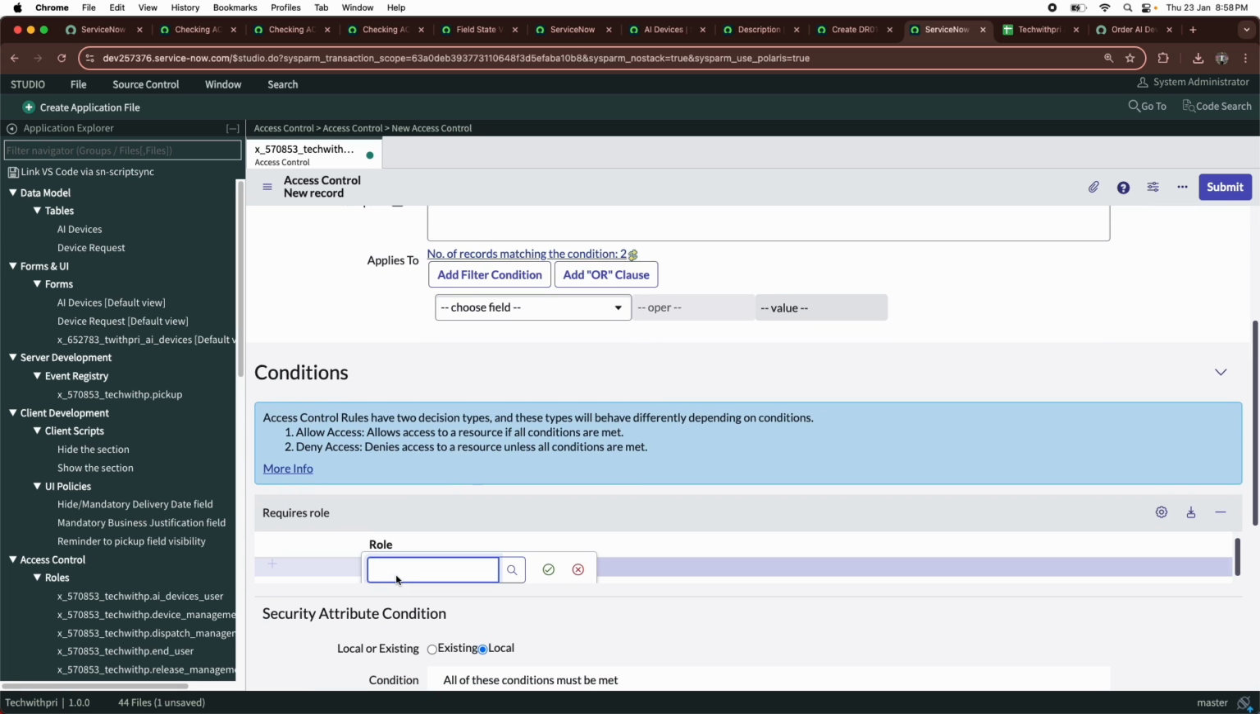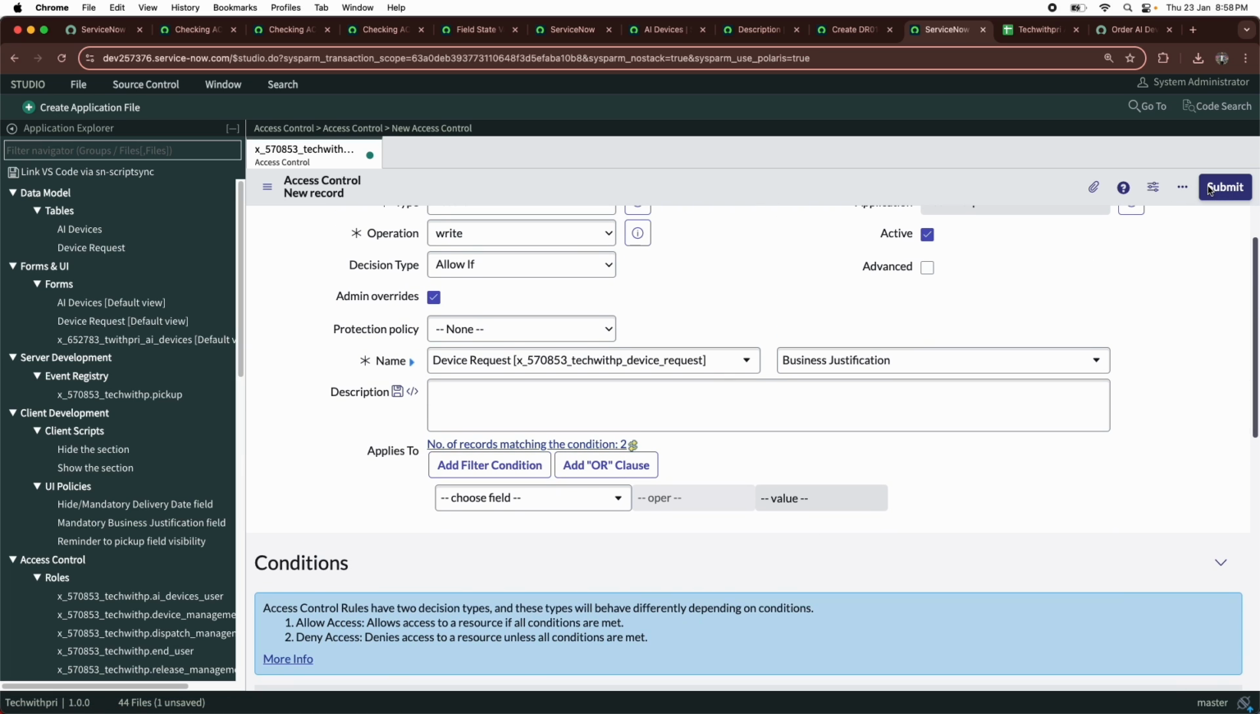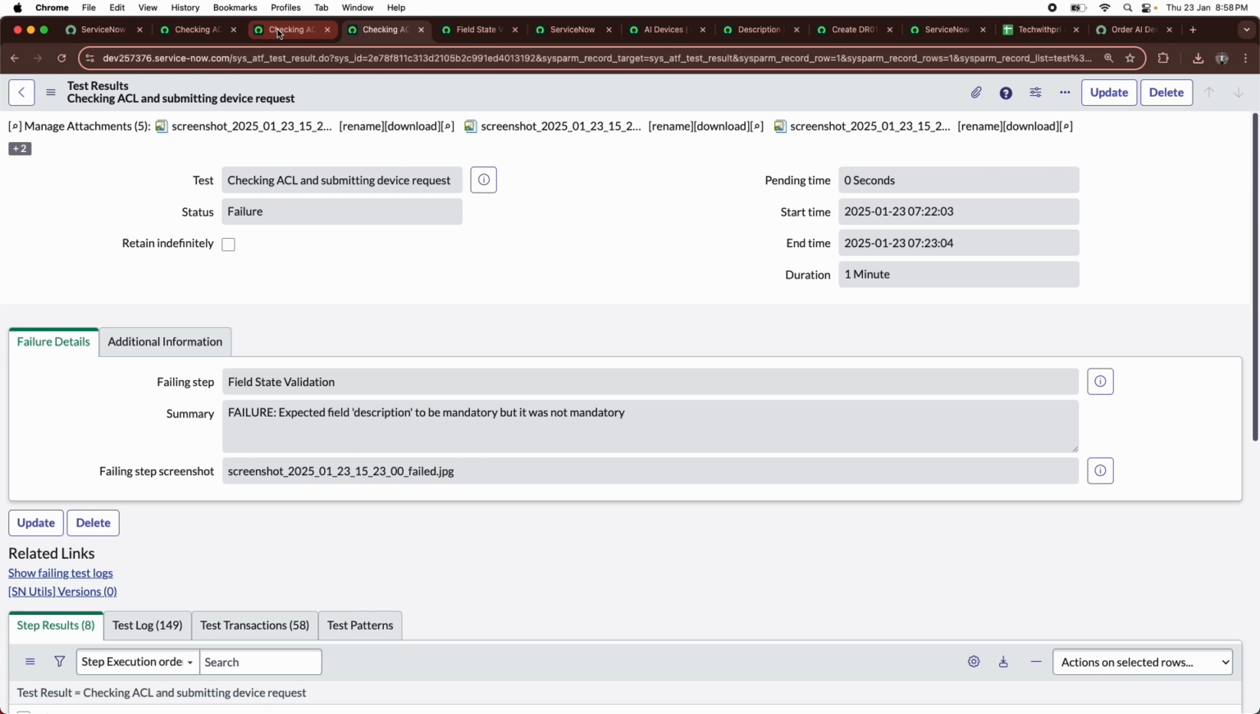I'm going to give the right access to this particular field, business justification, to all the members who have the role device management. That's it. Save. I think that should be done. Submit, continue. All right, so I will go back to the test case.